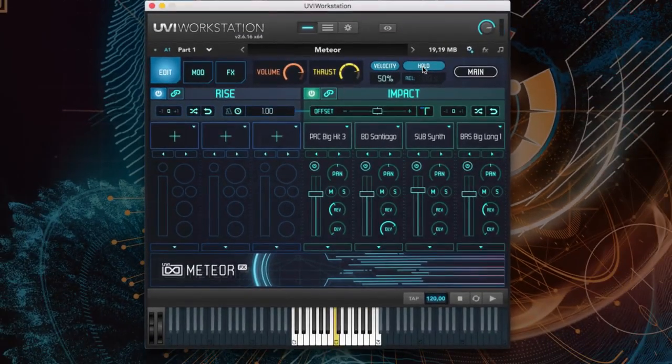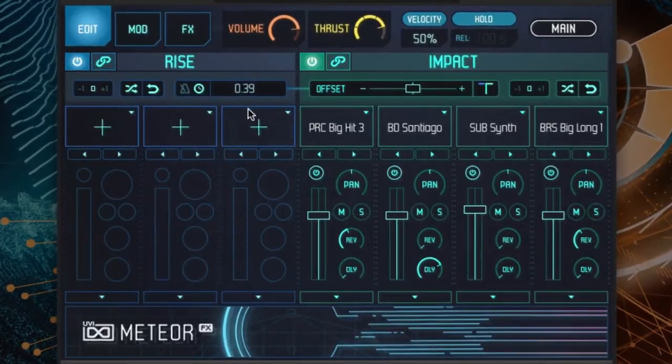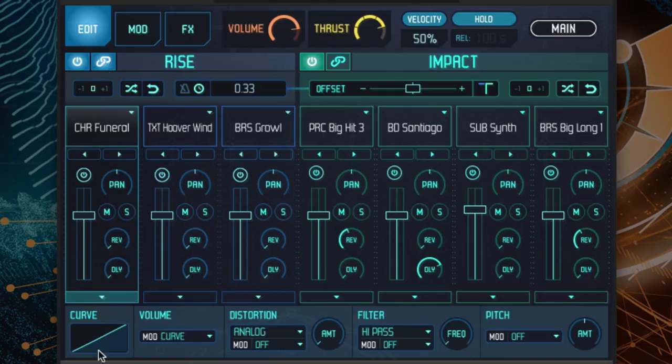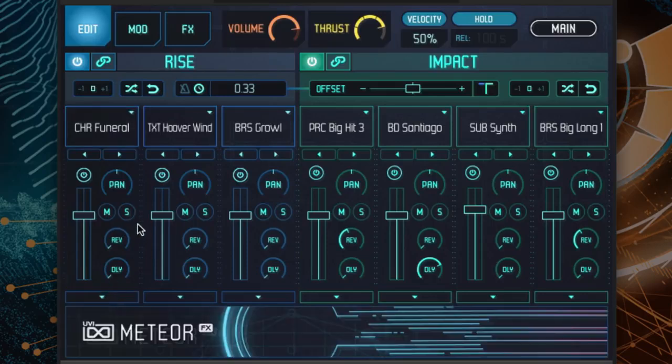Meteor can do melodic and musical lines too. For the rise, I want to leave something to chance. I'm just going to set the rise length to 1/3 of a second or so and randomize the samples. Adjust the modulation curve for these 3 layers to give the rise a more exponential crescendo. Great.